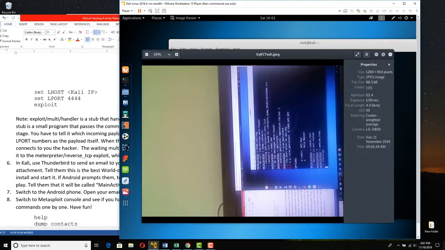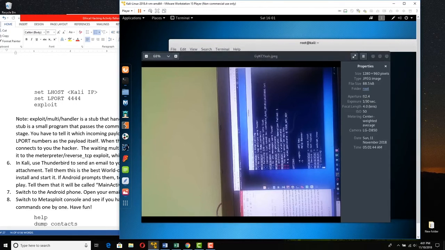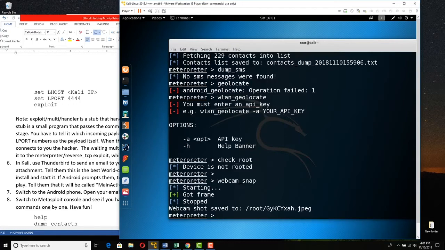And it took a picture. Did you hear that little click? Oh, it was pointed at my screen, guys. Okay. And too bad it's sideways. All right, so that's a snap of the webcam. How about, can we webcam stream? This would be fun. Let's webcam stream.